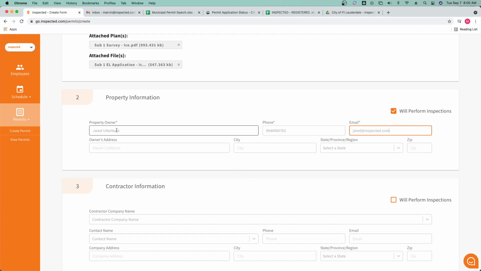So these are the required fields: the property owner's name, phone, and email. You can see the stars. But I want to encourage you always to fill all the information in, because this information carries into reports. It's important to have this information, so the reports fill out completely.